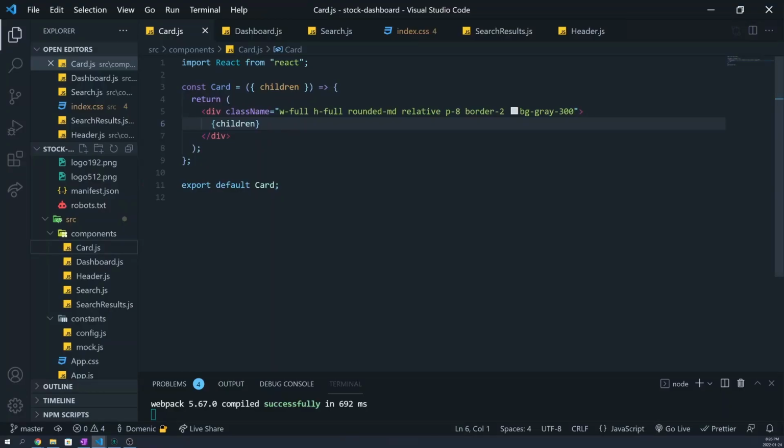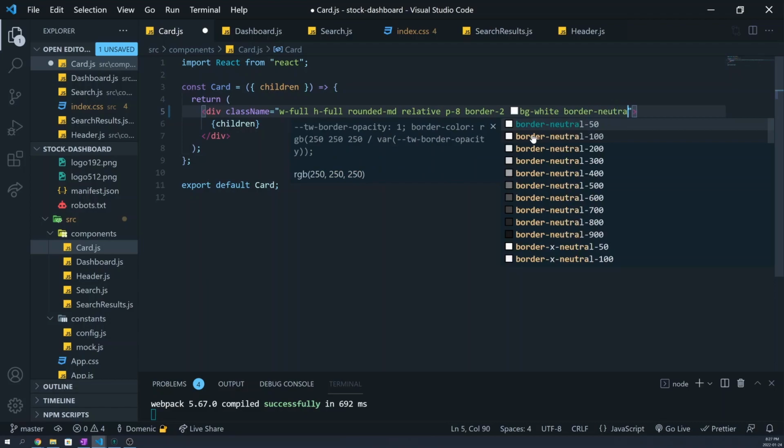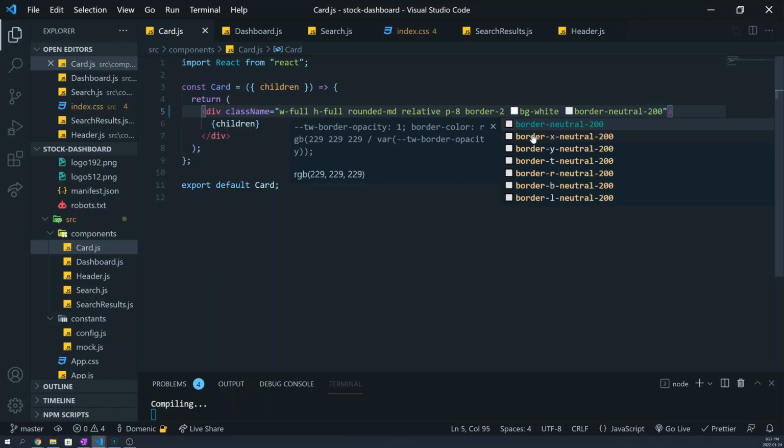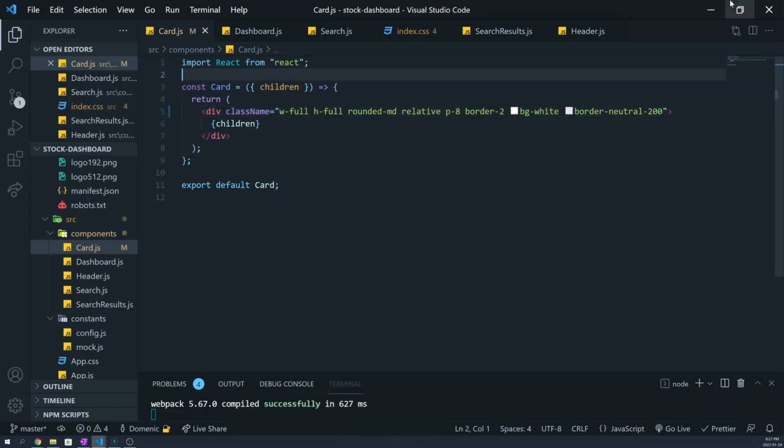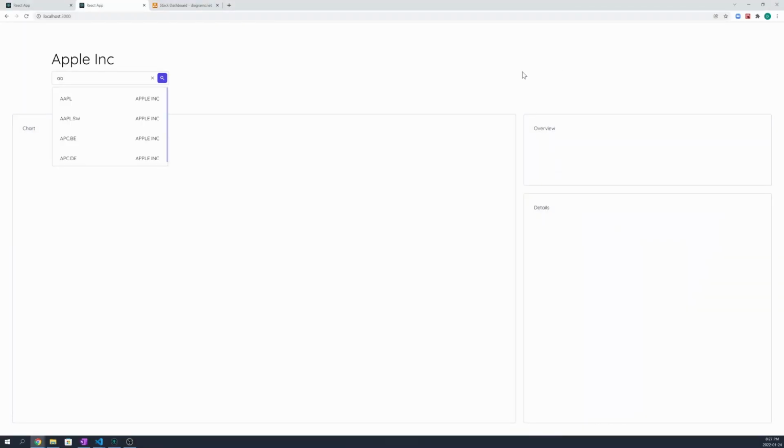I'll make a minor revision to the styling of the cart component. Let's replace this background gray 300. Instead, we'll have a background of white, and we'll have a border of neutral 200. Let's see how this looks. This looks cleaner. Now let's proceed to the details component.